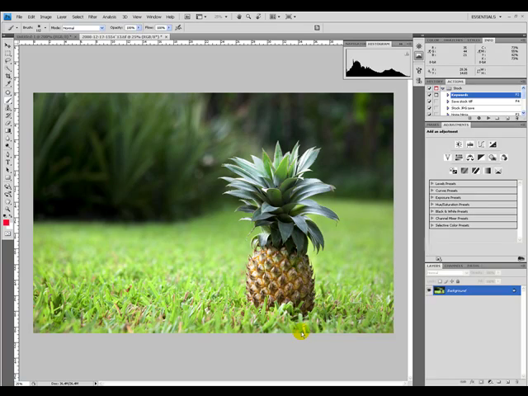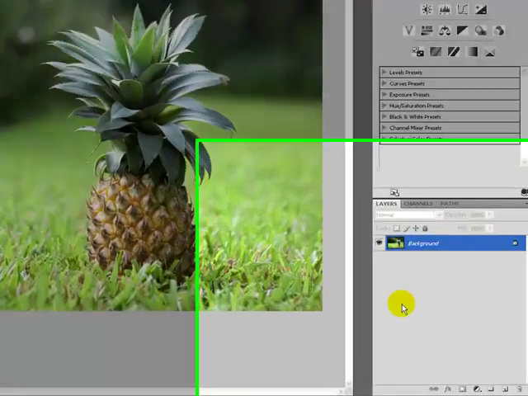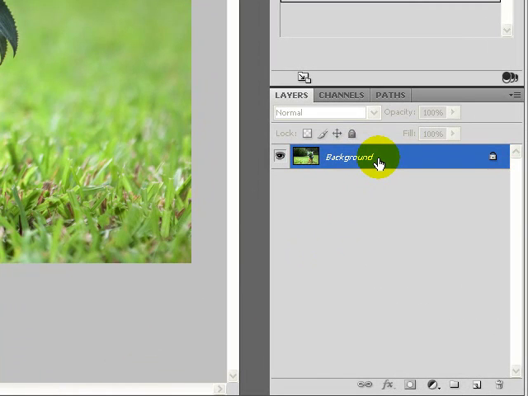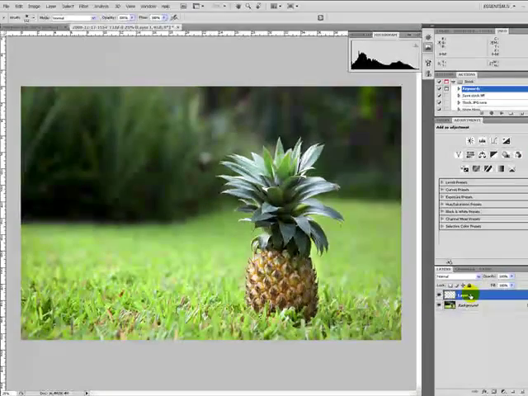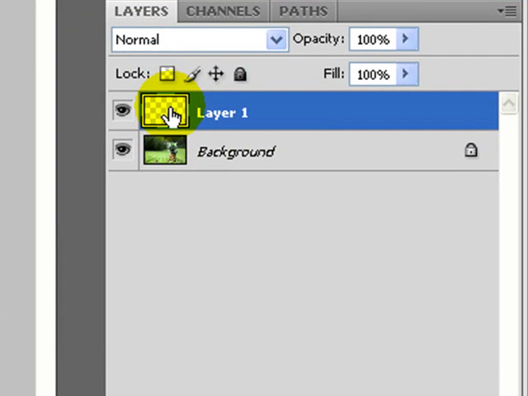Today's tutorial is on layers. So right now there's only one layer, and that's the background. To create another layer, we can come down and click on this button here, create new layer. Now you can see we have layer one. You can see that it is transparent by this little mini picture of it, and that it is checkerboxed.